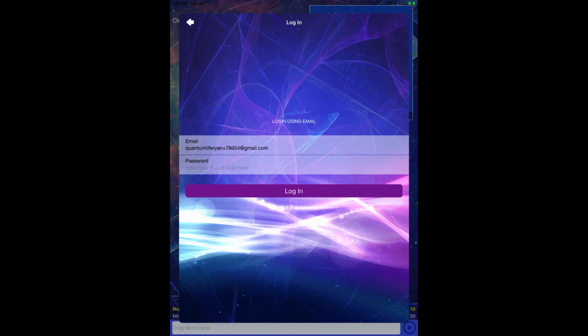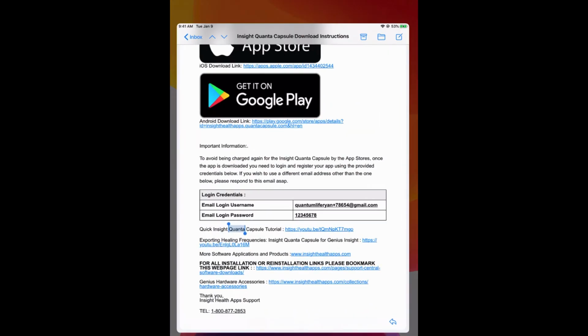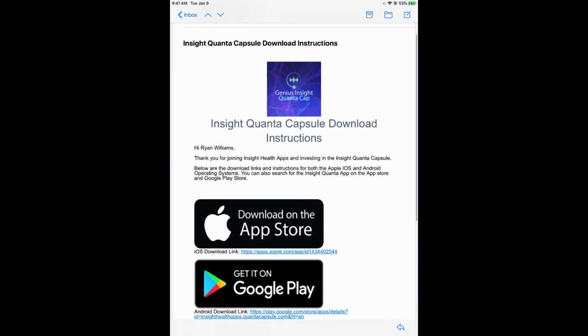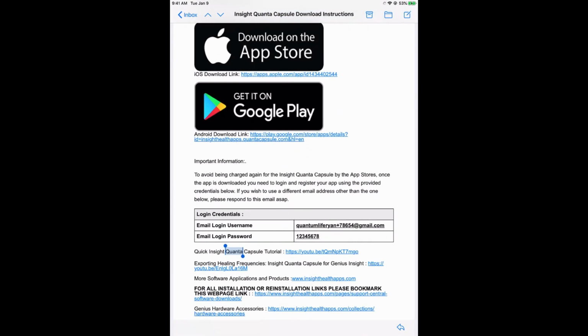Real simple process. Hope this helps you understand your basic setup, your email intake, and then how to actually create an account, or if an account was actually given to you. So again, I do need to stress this. If you have not received an email like this with your username and password, you need to contact us. Otherwise, after the 7 days, your Insight Quanta Capsule will stop working. It'll ask you to make a payment. This is confirmation of your payment, and you need to get this as an email and then log in with your username and password. Thank you.